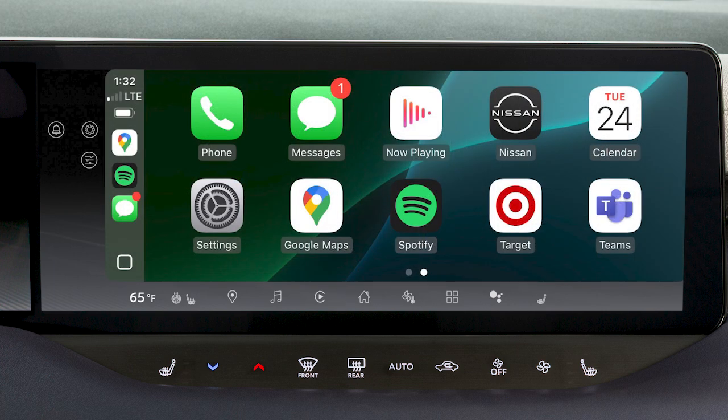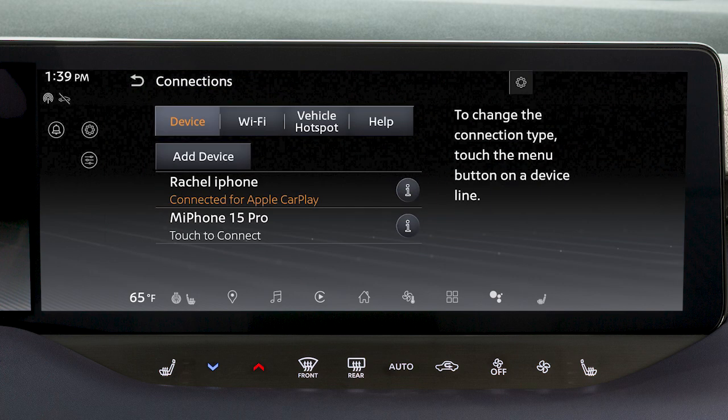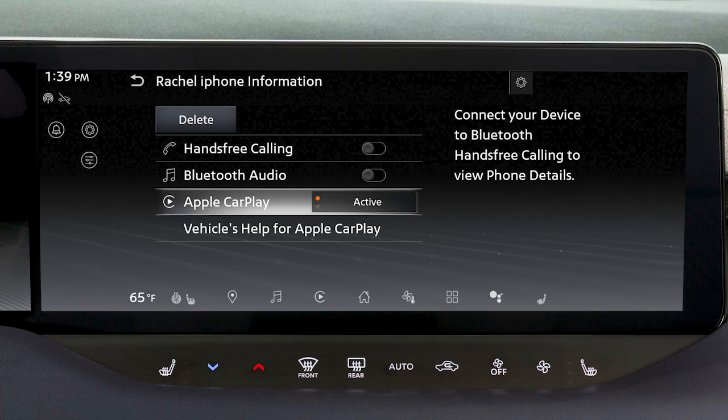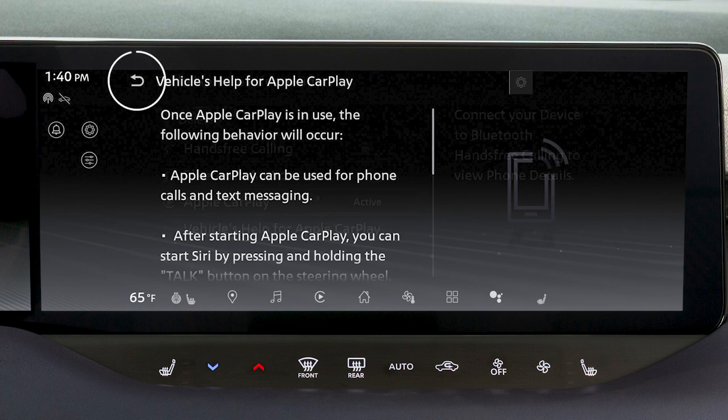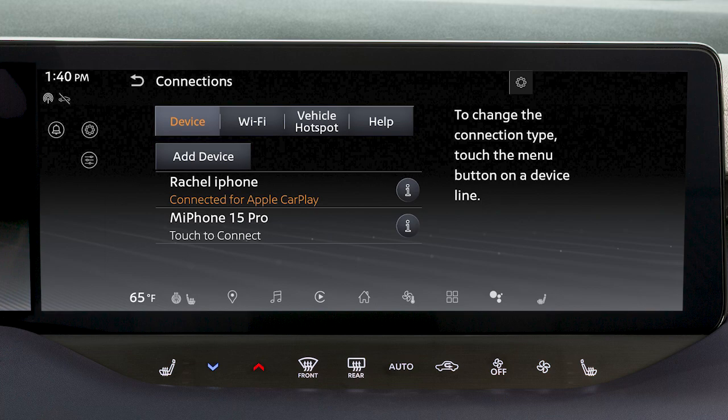To disable or enable Apple CarPlay, touch this icon, touch Connections, Device, this information icon. Then Apple CarPlay to set the setting to active or inactive. From this menu, you can also touch Vehicle's Help for Apple CarPlay for a list of helpful tips. From the Device menu, you can touch to switch to a different device.